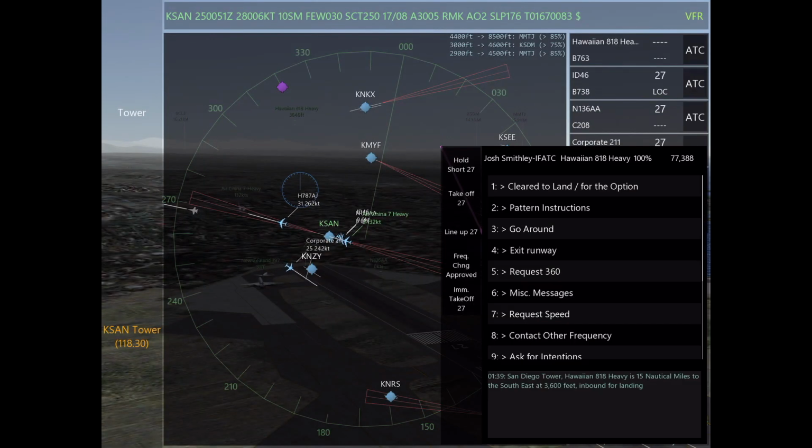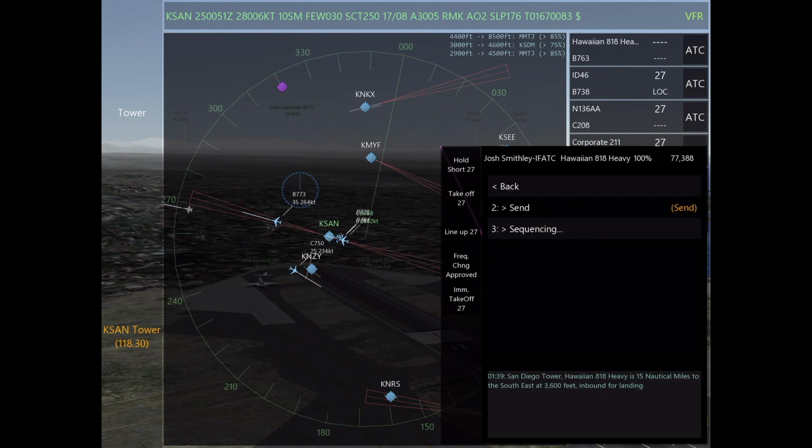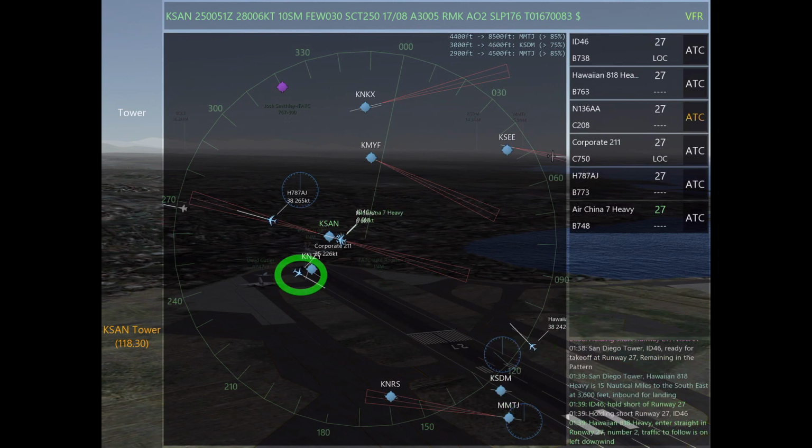So the next person I want to talk to is Hawaiian, who's called inbound. We're going to tell him to enter straight in runway 27, which means proceed directly to final, number 2, to follow our Citation on left downwind.